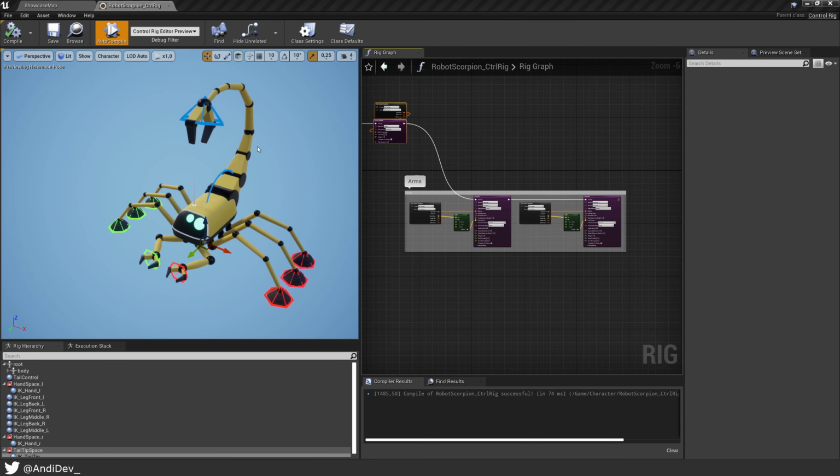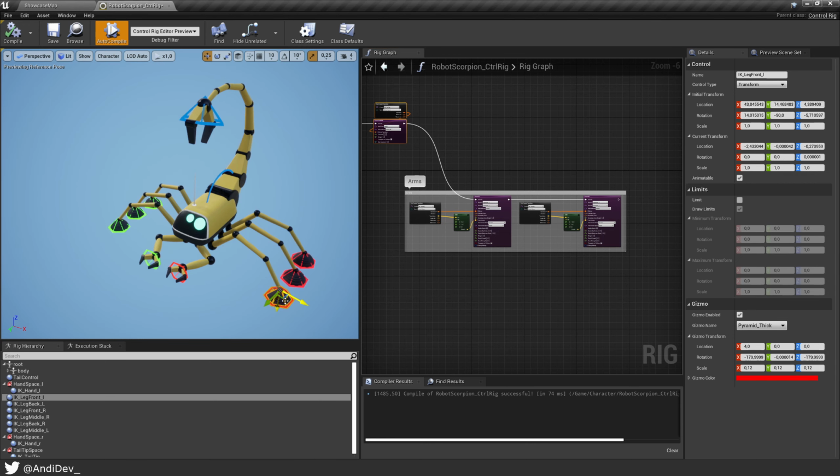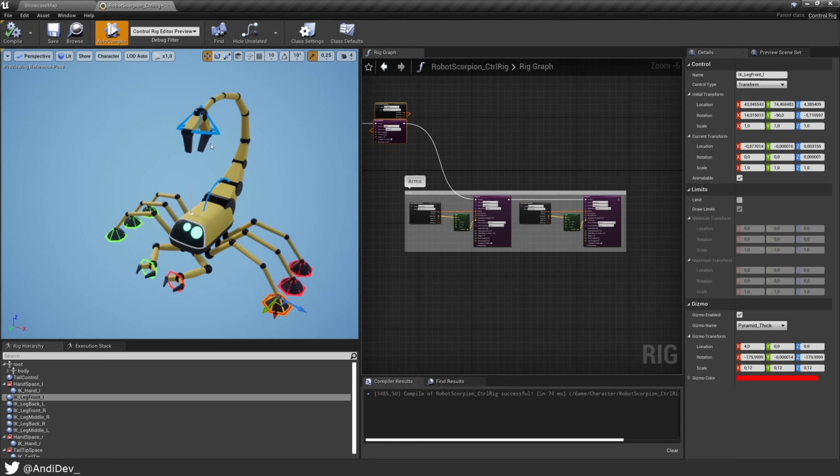Hey, welcome back. So last time we worked on that, we added CCDIK for the legs to have this movement. And today I want to work on simulation nodes, so basically how to get the spring arm wobbly kind of behavior on the tail or on the hands depending on movement of the body.